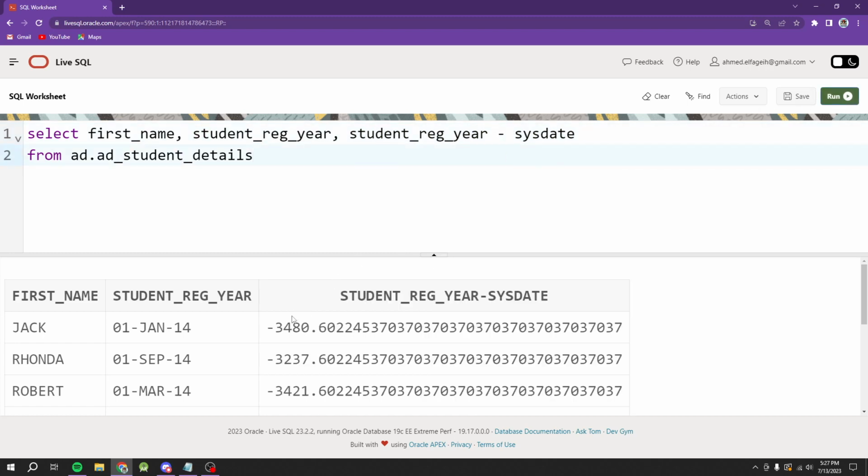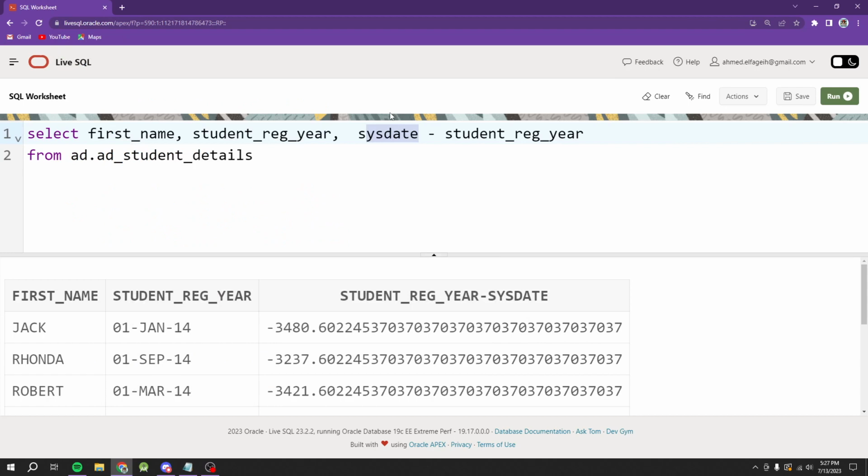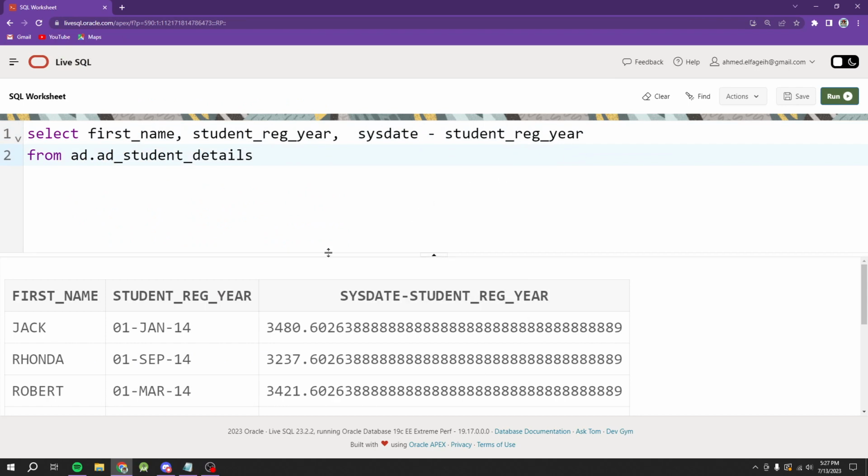If I run it this way, that will give us what? Minus numbers. Why? Because the sysdate, which is the date of today, is the most recent one. So basically, the right way to do so is to have the system date at the beginning, because it's the most recent one, which is the same thing that applies to the example right here, 10 minus 5. So that will give us the number of days in positive, as you can see right here.